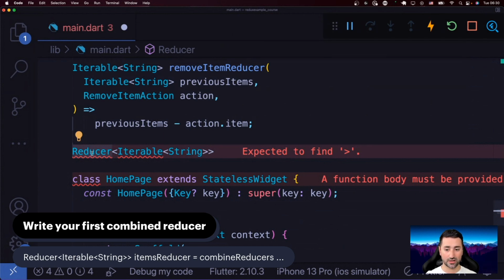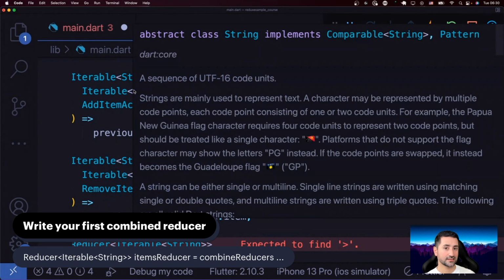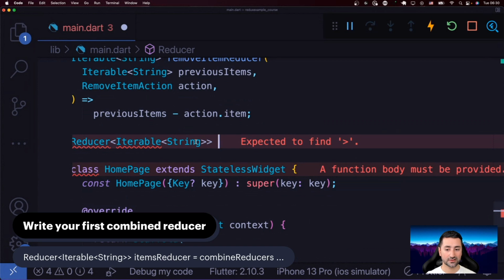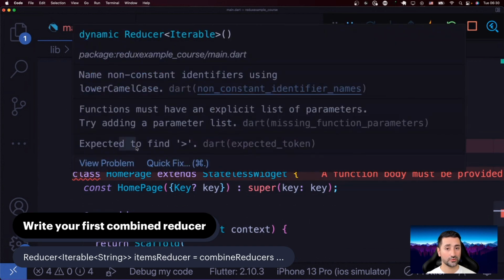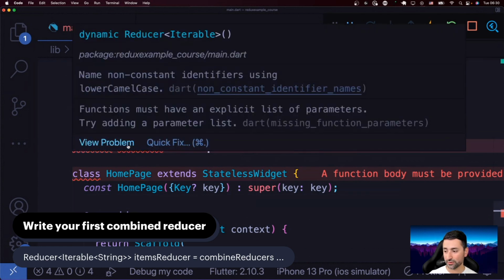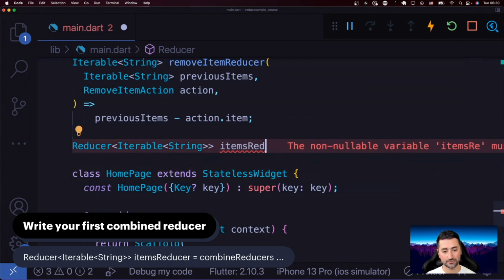So let's focus on our work. This collection of reducers, these two guys, one adds items to an iterable, the other one removes items from an iterable. They combine together, return an iterable of string. They both do. Okay, so wrap that result inside something called a reducer, as you'll soon see how we're going to use it. Okay, so let's call this guy items reducer. Okay, and this thing is actually equal to combine reducers, as you can see the functions defined here. Okay.